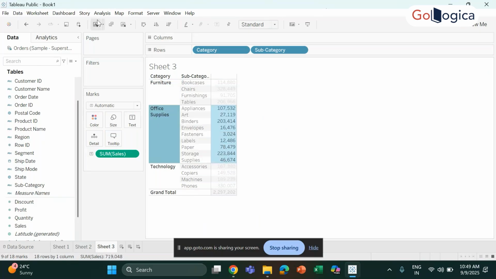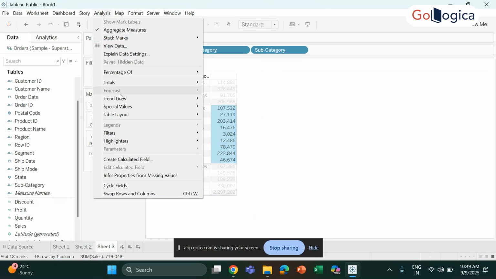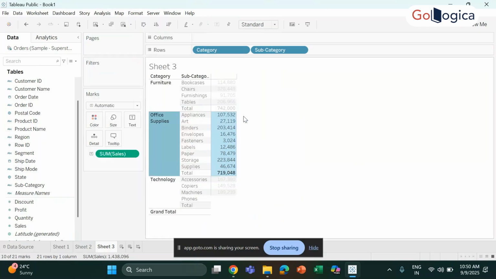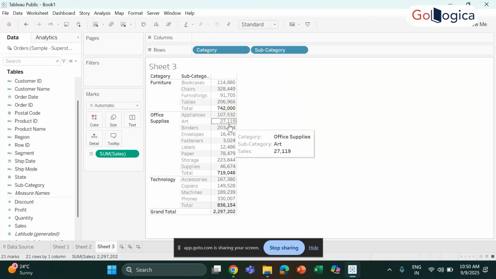Now we have a grand total, but I want to see the total for each category also. In that use case, I go to analysis, totals, and add all subtotals. It is showing the subtotals and the grand total. The next thing is we have subtotals and grand totals.